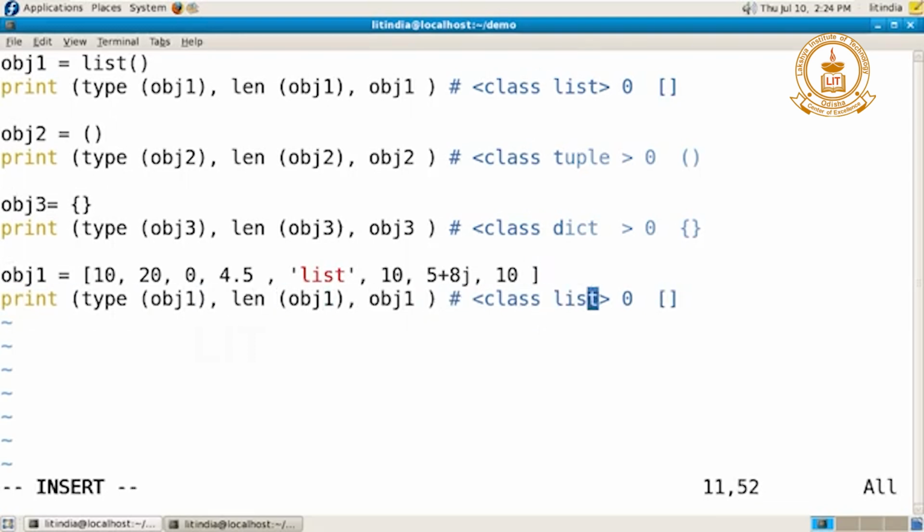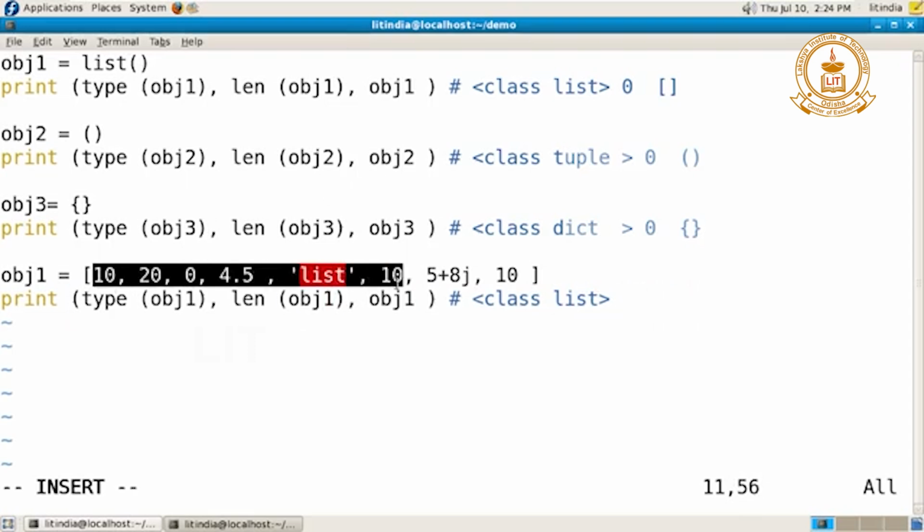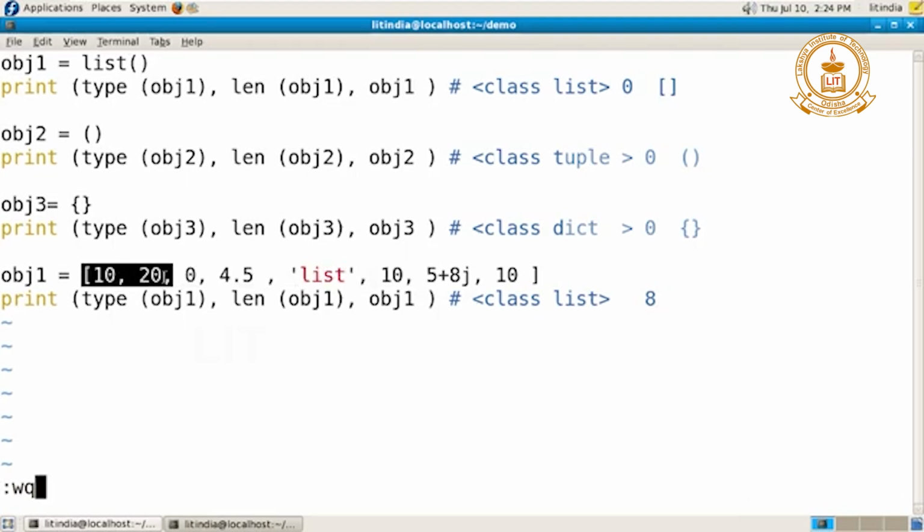And how many elements are available? To get all the elements, I am just writing type of object, length of object, and what is the value of object. So if you count 3, 4, 5, 6, 7, 8, the length is 8, and this is called a list. List is a linear data structure. Why? Because it supports element insertion order.